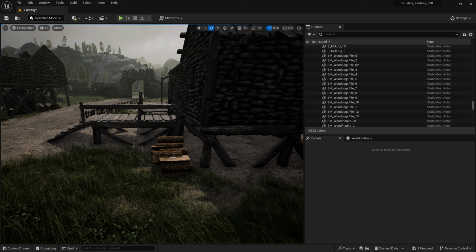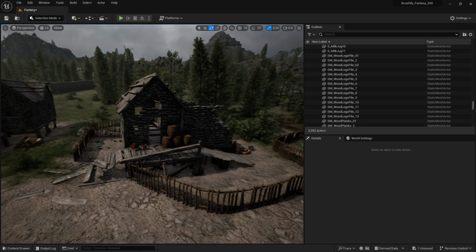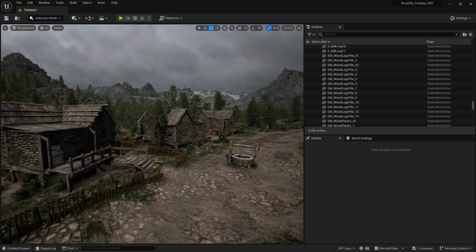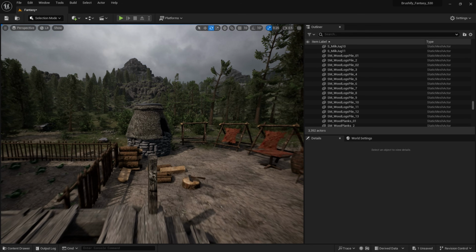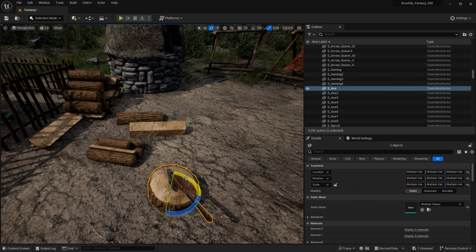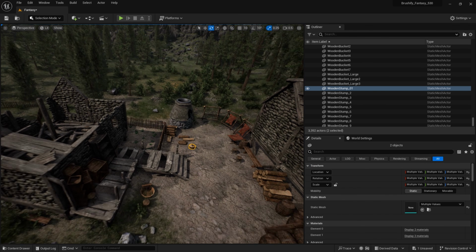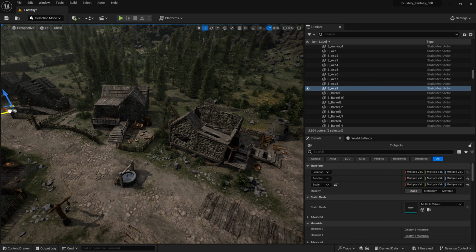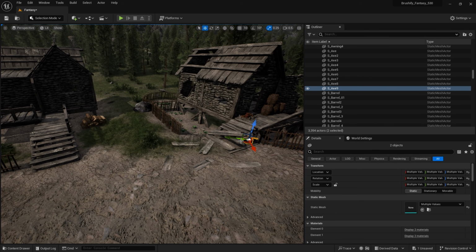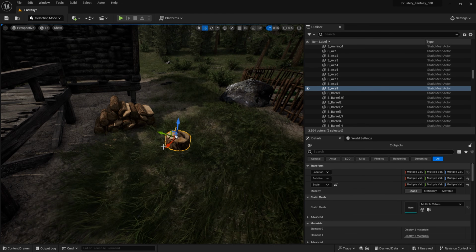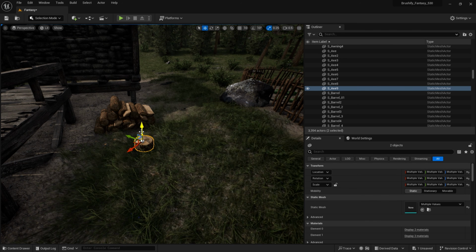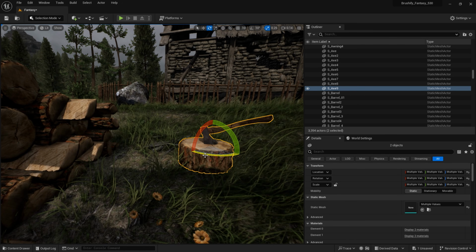Let's put it like this. Right, great. And then maybe something else from the lumber. Copy one of these axes and this thing. Throw that across. Quickly just grabbing objects and then, you know, rotating them and using them in different parts of the level.